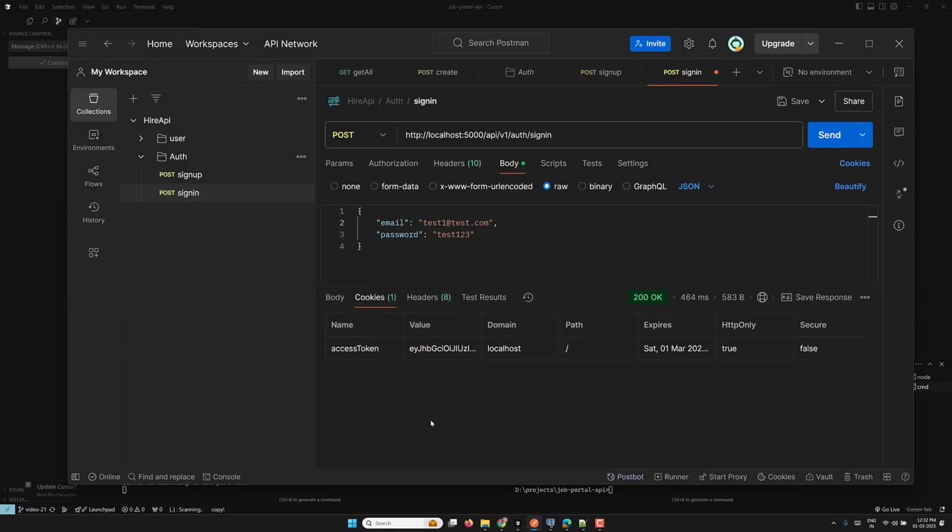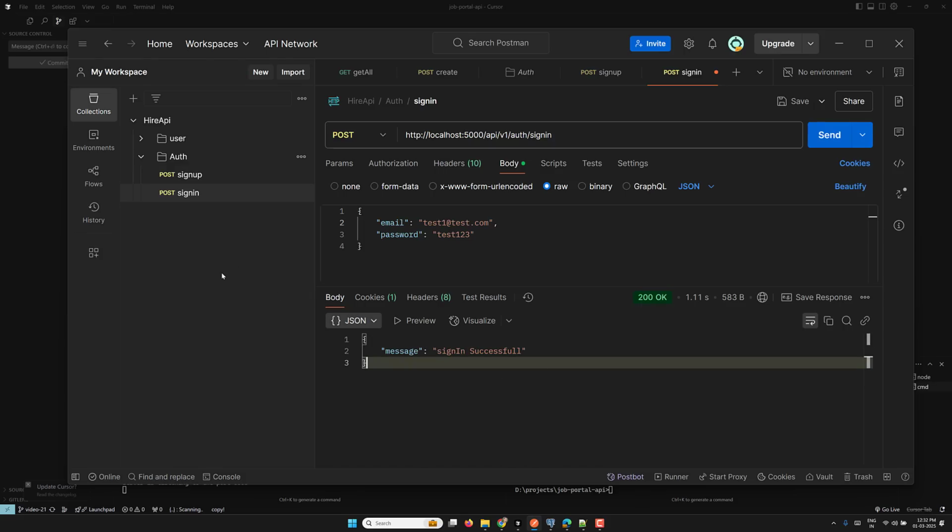Now what we need to do is, for example, if you want to get the current profile details or the current user details, how can you get it? For example, let's say that the user has been successfully signed in. Okay, you are able to see signed in. So now I want to get the logged in details. So how can you get it? Let's try to implement the route for this one.